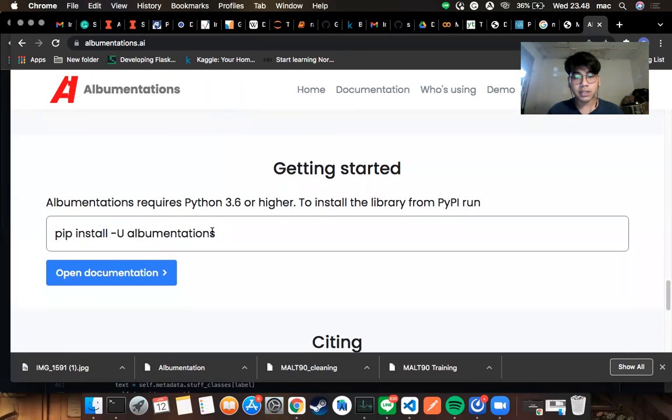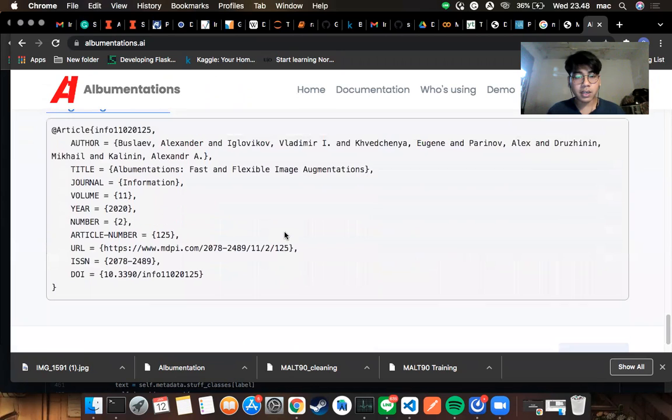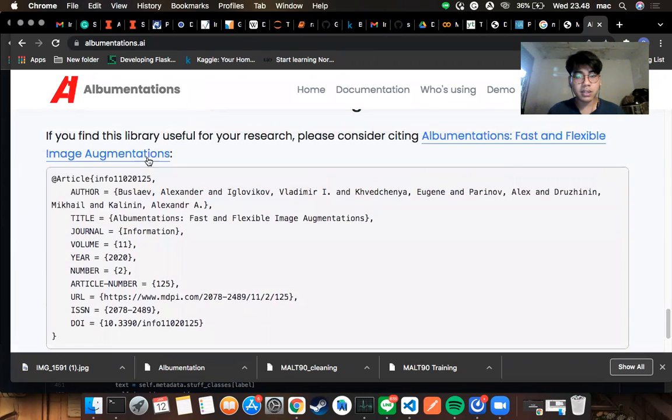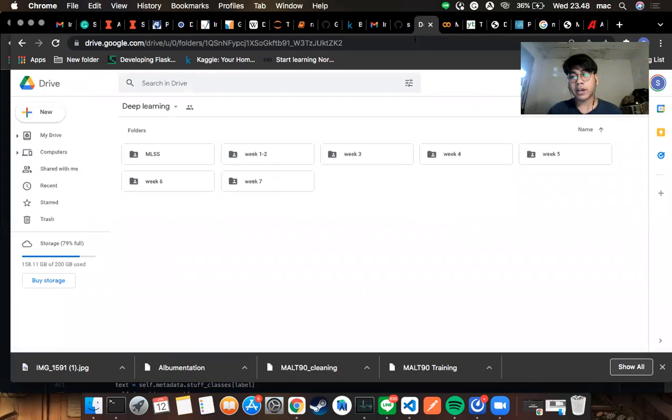To install it, you need to install Albumentations. And yeah, here's the article. I already did it on my drive.